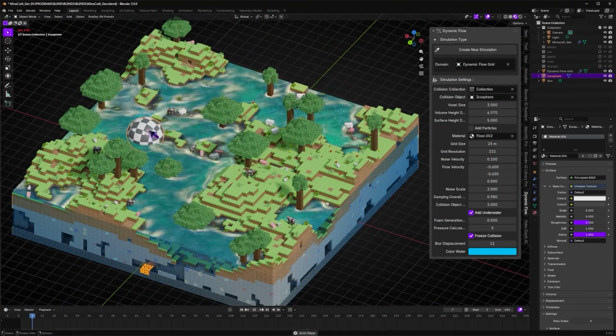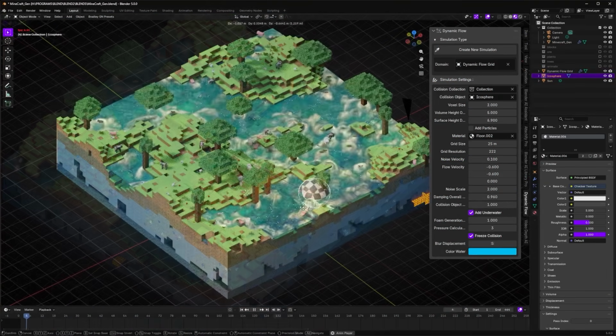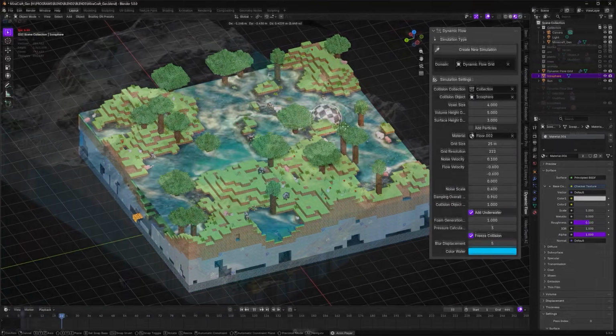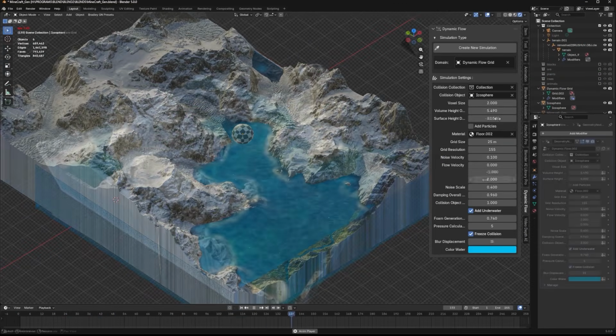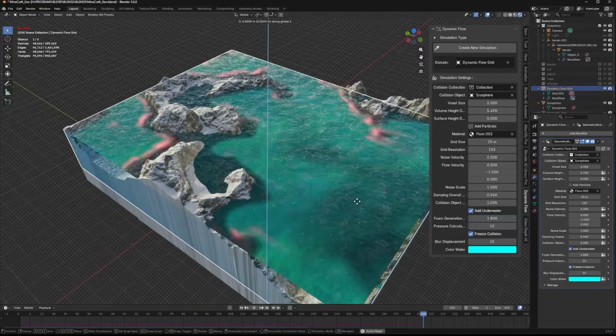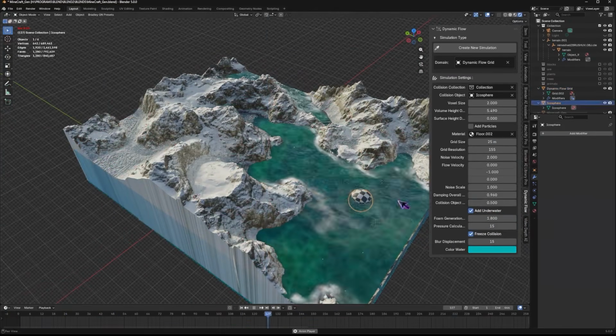Because it's node-based and not using heavy physics, you don't have to bake caches. The water reacts instantly, and if you change the terrain, the flow updates right away. It works in both major render engines and is lightweight enough to keep things interactive, which makes it great for fast environment setups.